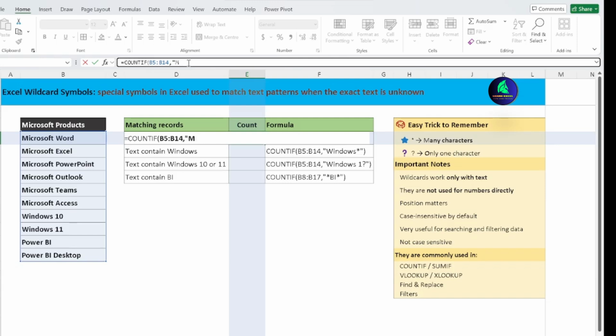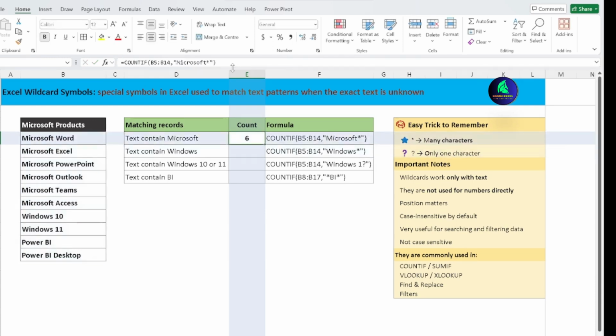Okay, Microsoft. Then I'll use something called a star here, asterisk. So when you use a star here, asterisk, automatically what happens? It automatically searches the text after Microsoft. How many are there? It will search automatically. So you can see 6 are there here.